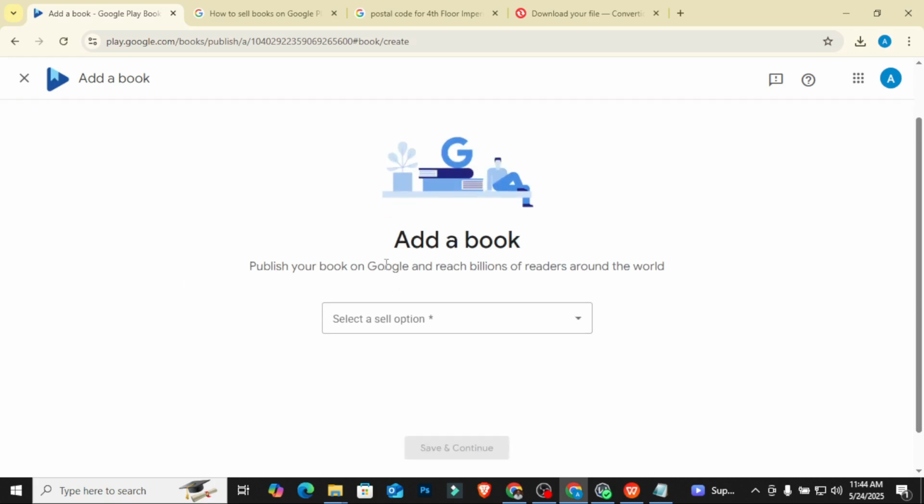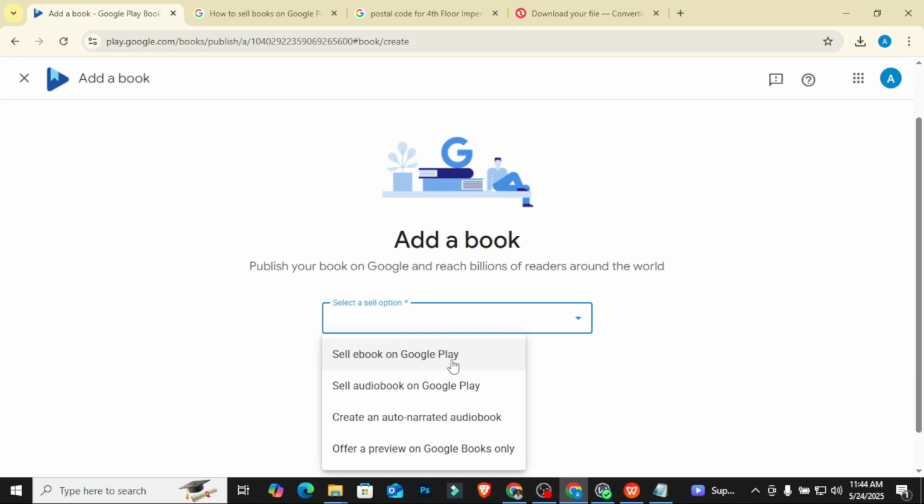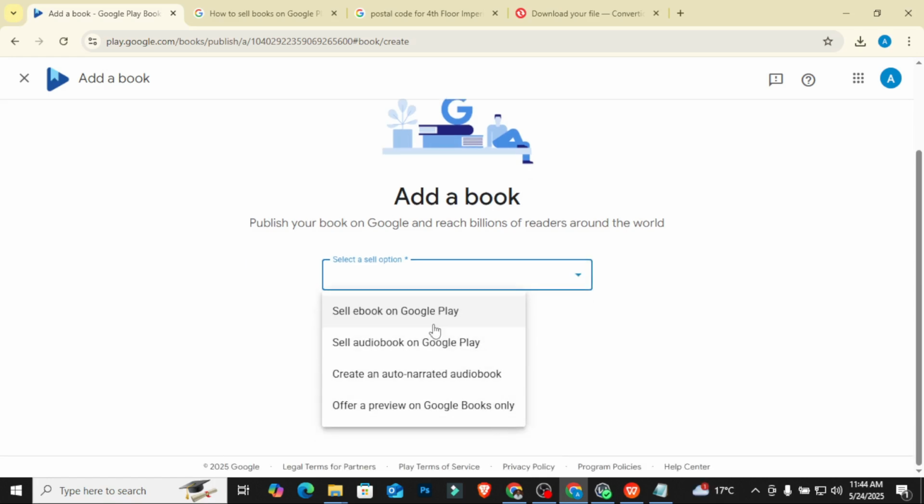They are going to ask you some questions, right? So select options. Do you want to sell ebook? Do you want to sell audiobook? Do you want to create an auto narrated audiobook? Do you want to offer a preview on Google Books only? All right, so this is self-explanatory. What we want to do is sell an ebook.